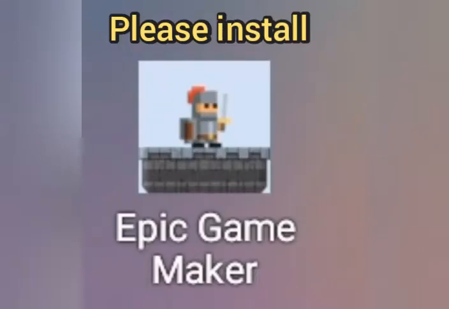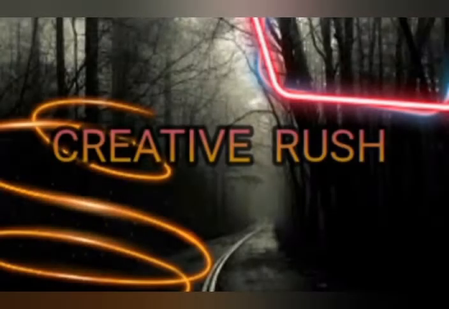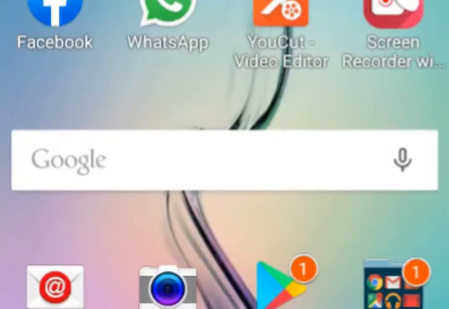Let's see how to make a game. After installing Epic Game Maker, open the app.